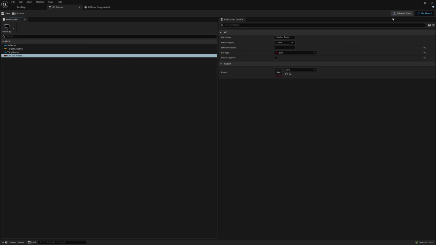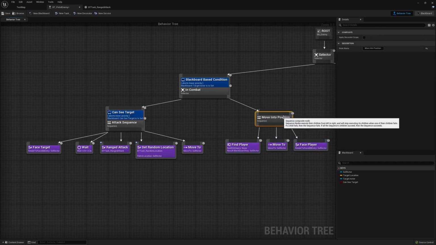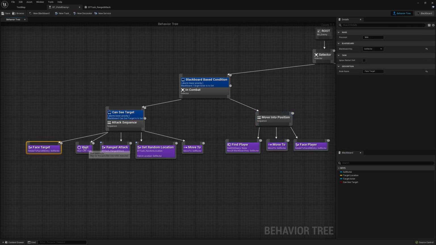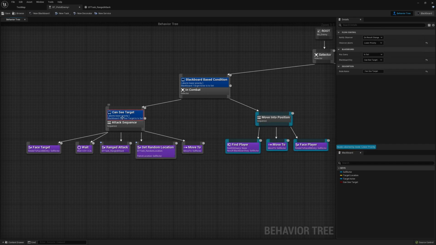Then we'll save that, switch back over to the behavior tree, and select the can see target. If it is set, meaning it is true, then we see the target so we can move on. We also want to set observer aborts lower priority again, because if we're moving into position and then we can see the target, stop moving into position and let's just face the target, wait, shoot them, and then start moving around and get another position.